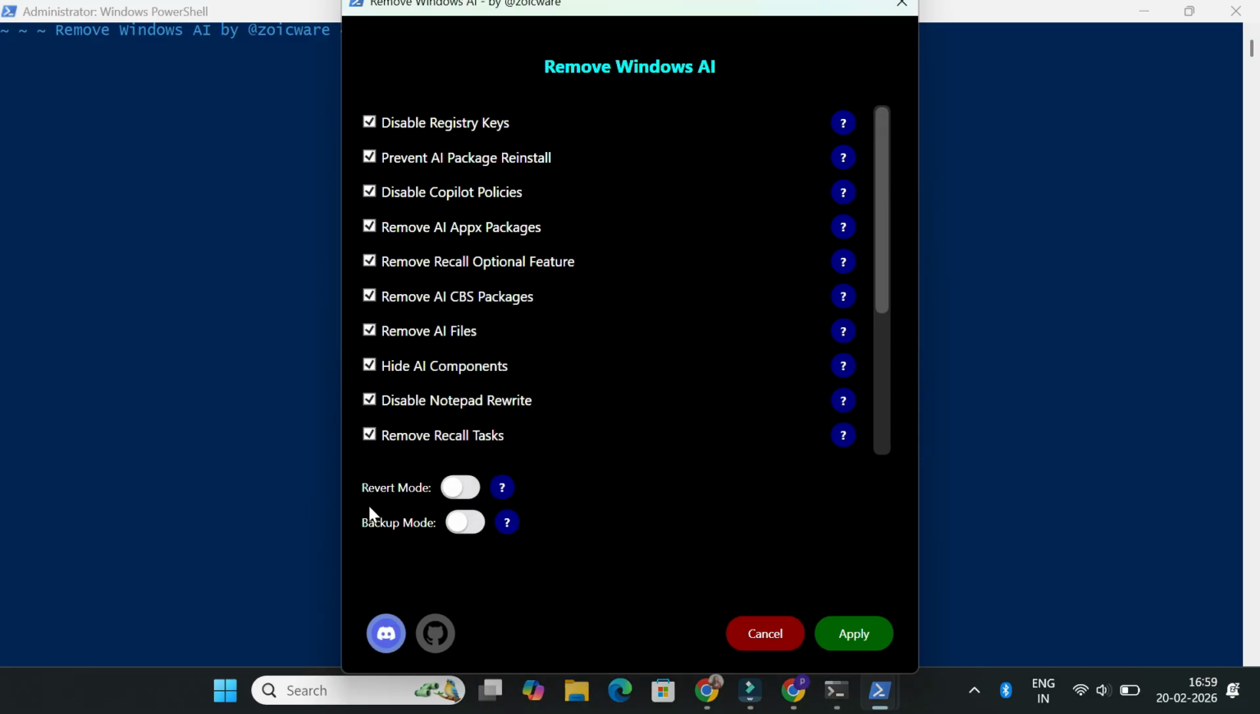Now, at the bottom of the window, you will find two very important options: Backup Mode and Revert Mode. Before applying any changes, it is highly recommended to enable Backup Mode. When Backup Mode is enabled, the tool will create a backup of the original settings. This means that if in the future you want to re-enable AI features, you can simply use the Revert Mode to restore everything back to normal. So first, enable Backup Mode.